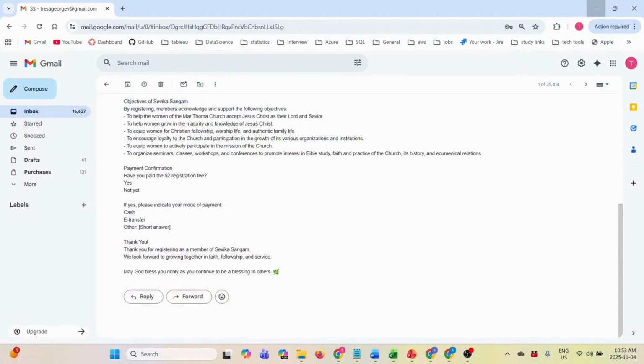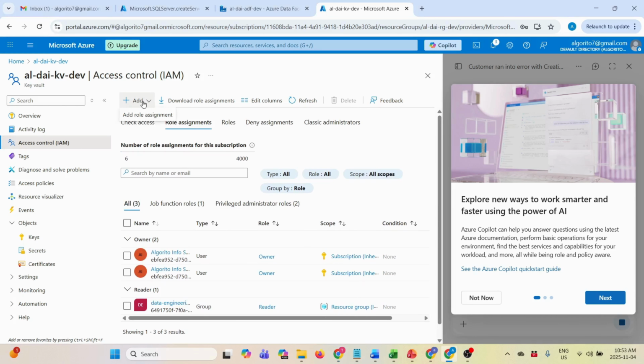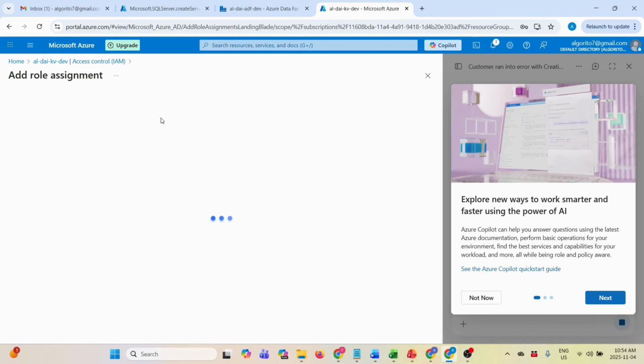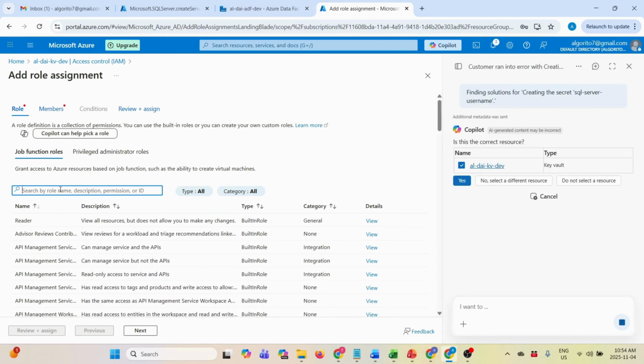So what I need to do is add permissions. You can click on add role assignment, and then there are a couple of roles. The reader role views all resources but does not allow you to make any changes.